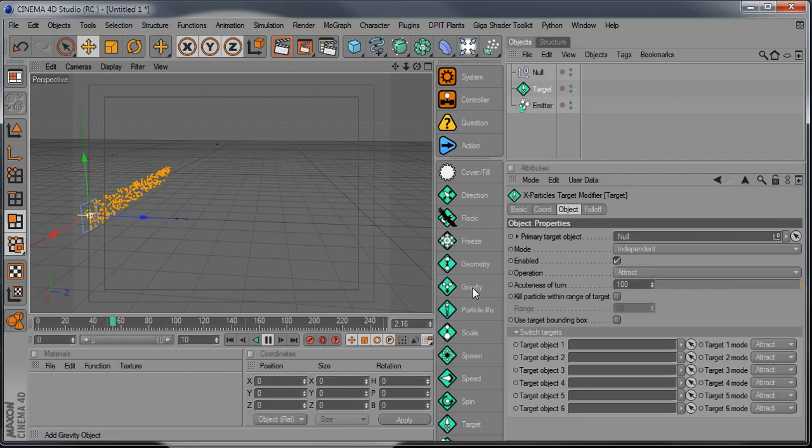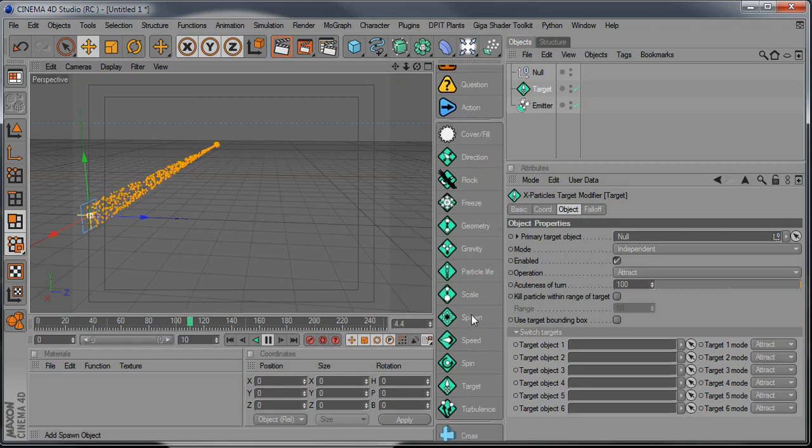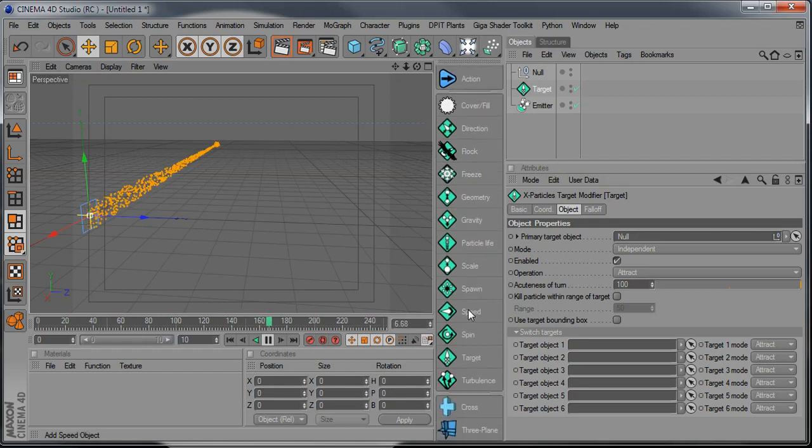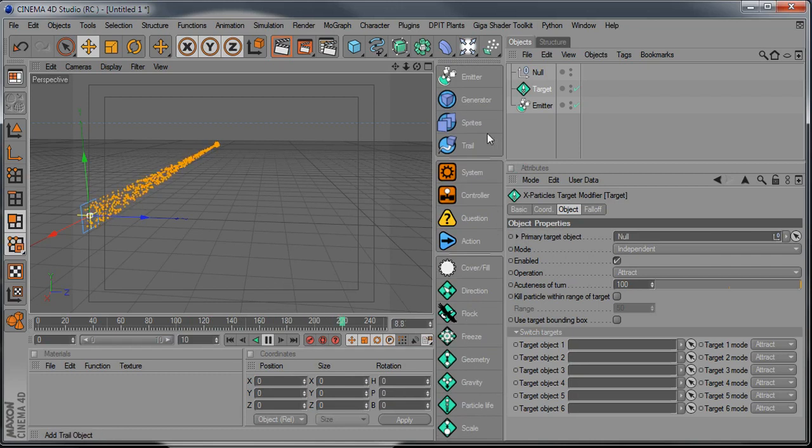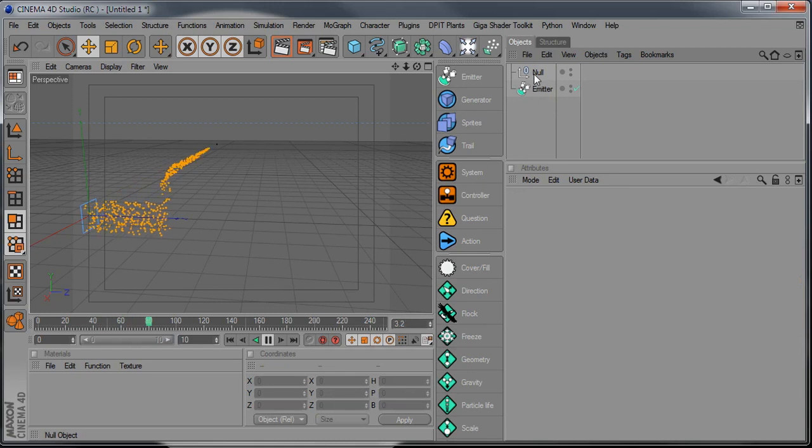Okay, so we also have gravity, particle life, particle scale, spawning. We have a lot of options here for what we can do. The next one I want to look at is flocking.